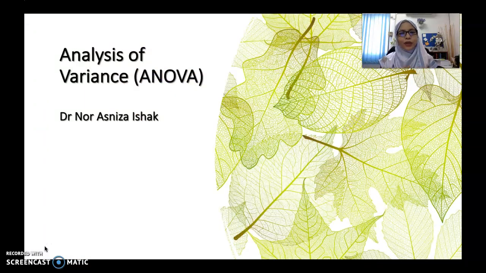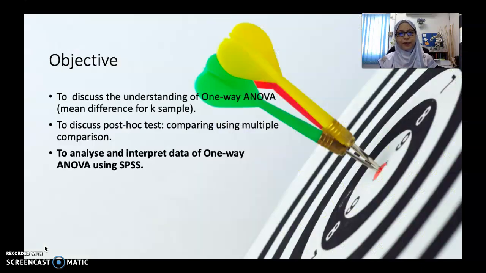Today, we are going to continue with another lecture of Analysis of Variance, or ANOVA. I am Dr. Nur Asniza Ishaq. You can call me Dr. Ija. The objective for our lecture today is that, at the end of the class, you'll be able to analyze and interpret data of one-way ANOVA using SPSS.